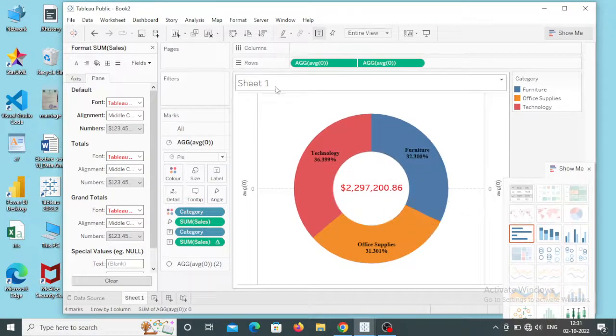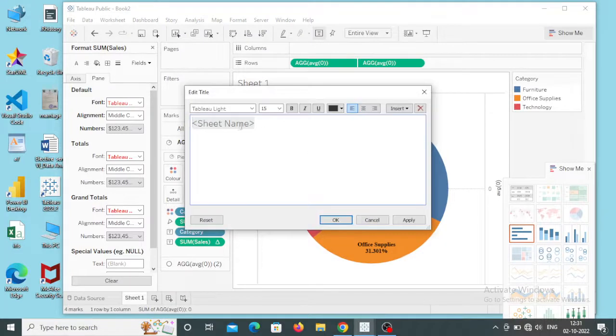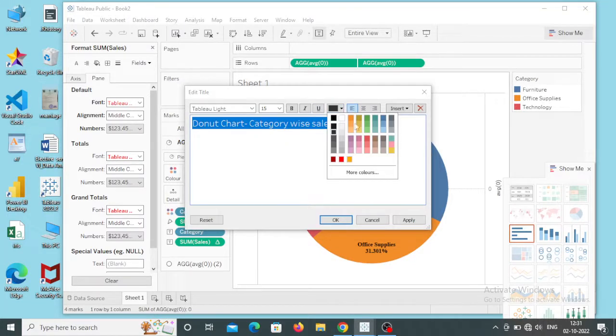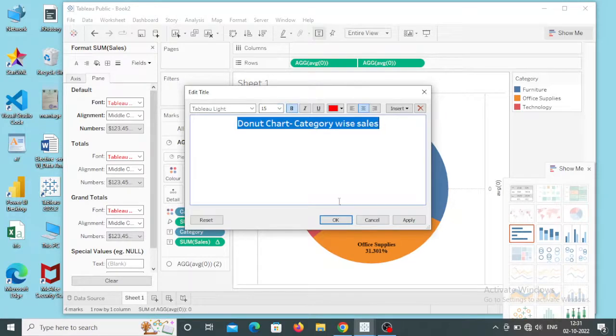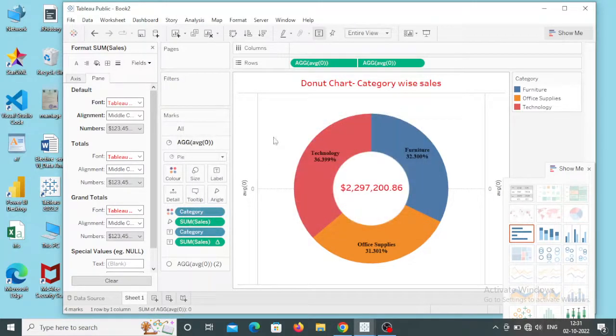Now suppose you want to give the name. So you give the name as donut chart category wise sales. And again if you want to change the color and everything, you can do it. Suppose I want the same red color, or bold it. So apply, OK. Now you can see this is how our donut chart looks like.